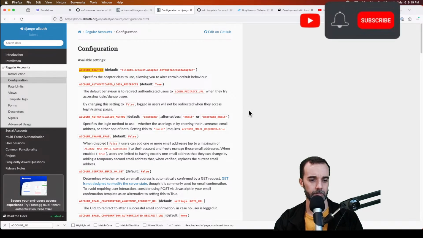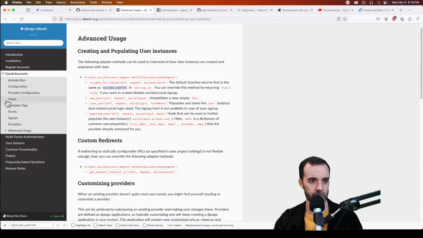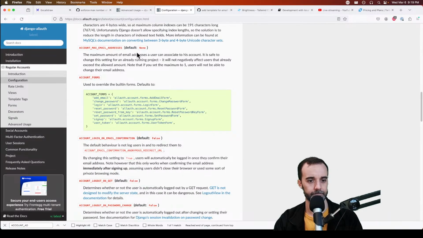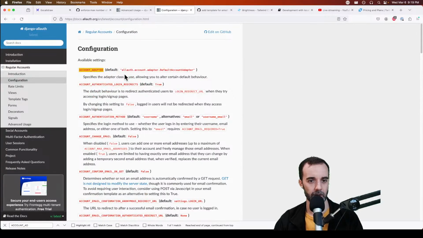What was I on before? Wasn't I doing social? Oh, I'm in the social accounts section. Default social account adapter. Maybe I'm in the wrong area. Before we get ourselves too much in a hole, let's make sure we are getting the right thing. The account adapter specifies the adapter class to use, allowing you to alter certain default behavior. All right, so I think we need to go look at this code, see what it does, and see if that's what we want to be using.